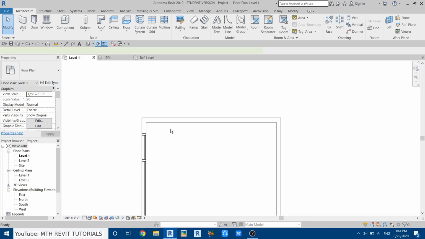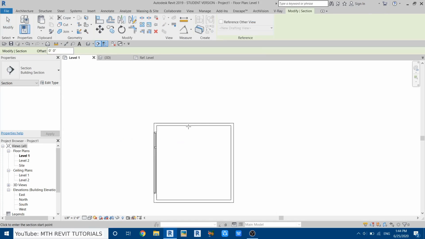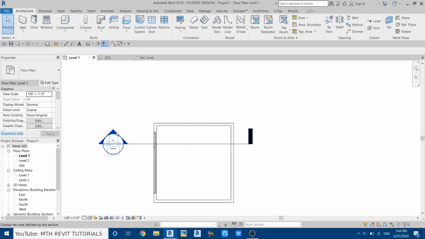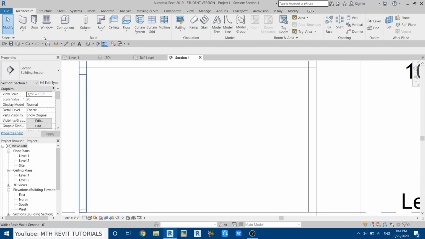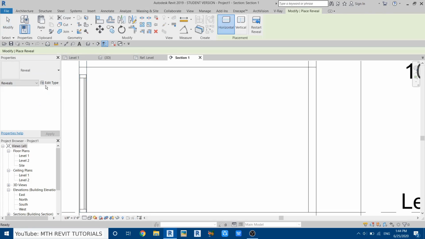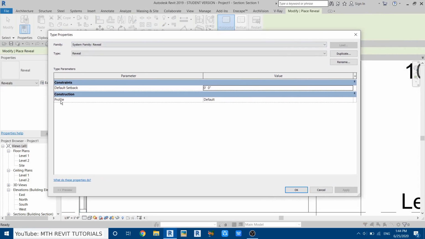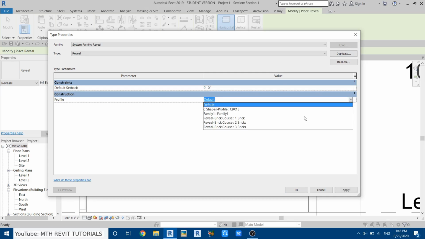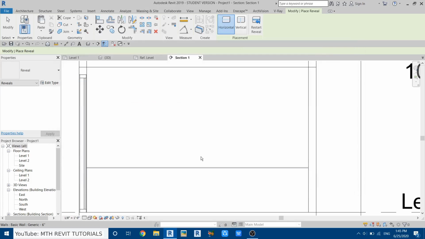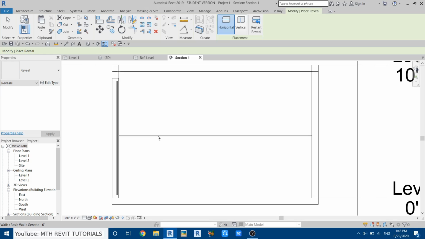And let's create a section here because we want to create reveals on this wall here. So create a section, then go to the section view and click on this drop down here, select reveal, then edit type. If you want you can create duplicate, but I will just leave it like that and change the profile. So you can see we have this family one which we have just created. Click OK, and now let's create the vertical reveals.